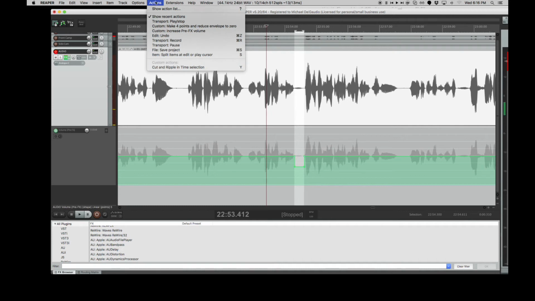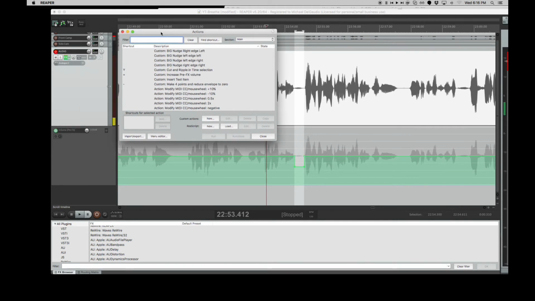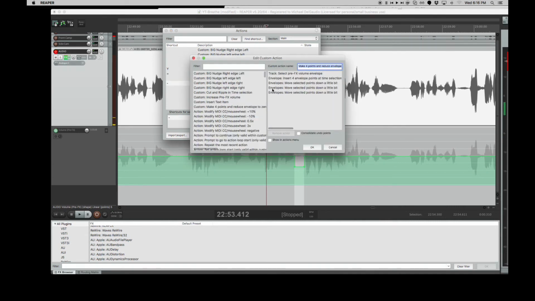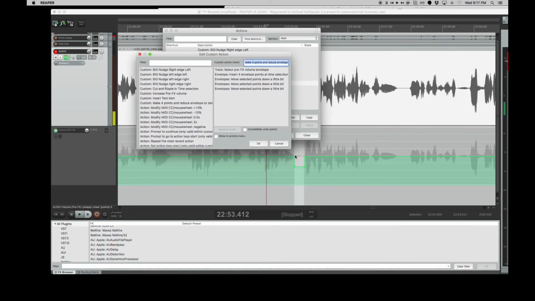So in the actions list, I have, and I'm doing this on the fly here, but I have it mapped to plus and minus. So in the actions list, let's edit what that action is. And you'll see it selects the envelope for pre-volume FX. It inserts four envelope points. So that's what these four dots are. It makes 4 points, two ins and two outs. And then it moves the selected points down a little bit.